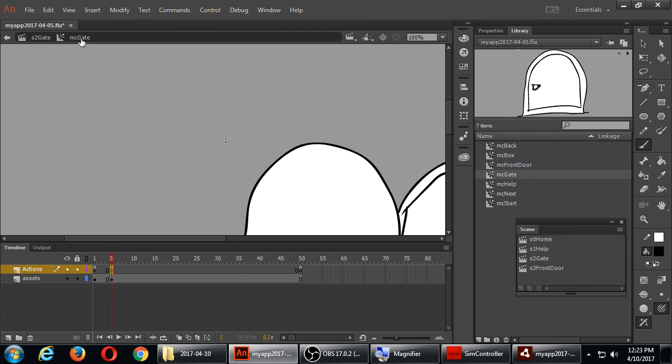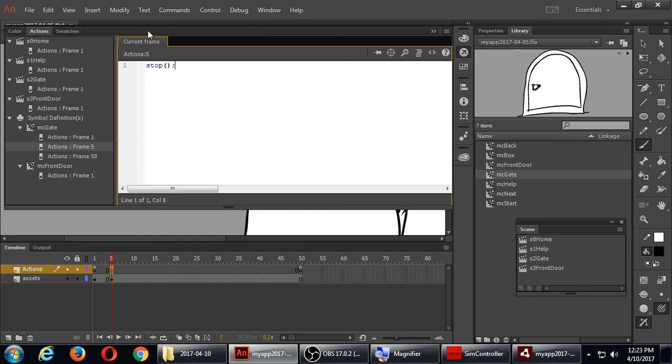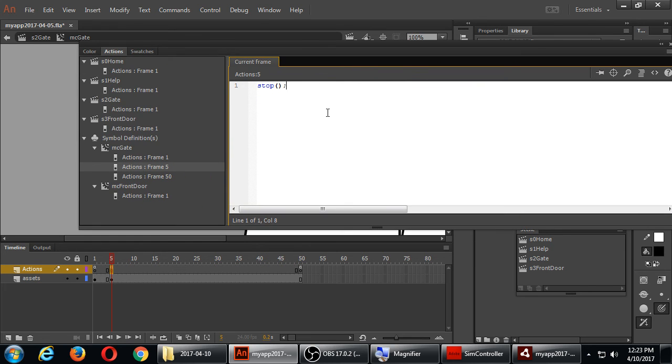Oh, one thing here. The gate. We had added our line of code on line 50 that will take us to scene front door. Whoops, we have a stop on frame 5. So right now I tested it, it didn't go because I made myself a stop here. You have to go back to your gate movie clip. Now we no longer need that stop on frame 5. We need the stop on frame 1 so that it doesn't open and close on its own. Then when we click the door, it'll play.